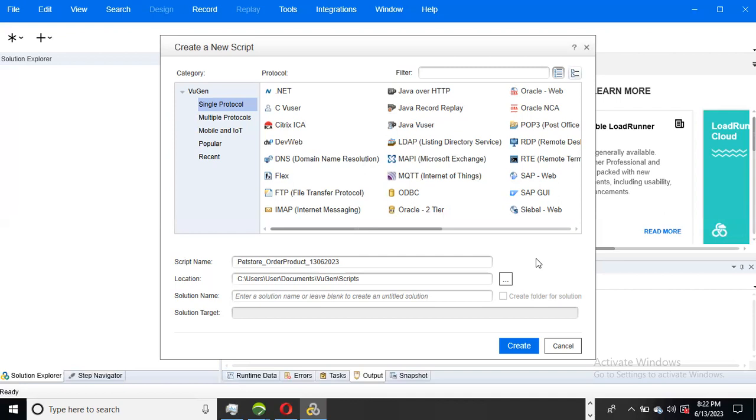And one more thing, you need to talk with your business analyst, the project business analyst. Ask them whether the application is developed in Java or .NET, and get the details. If they tell you it's a .NET or Java application and a web application, then you can go with web HTTP/HTML.